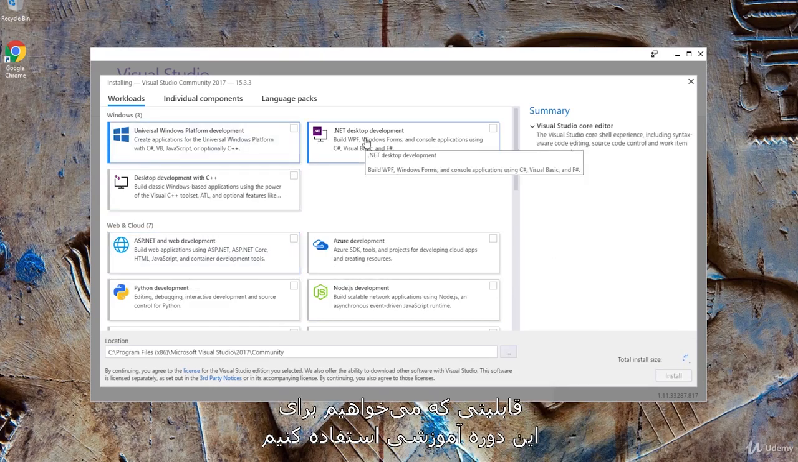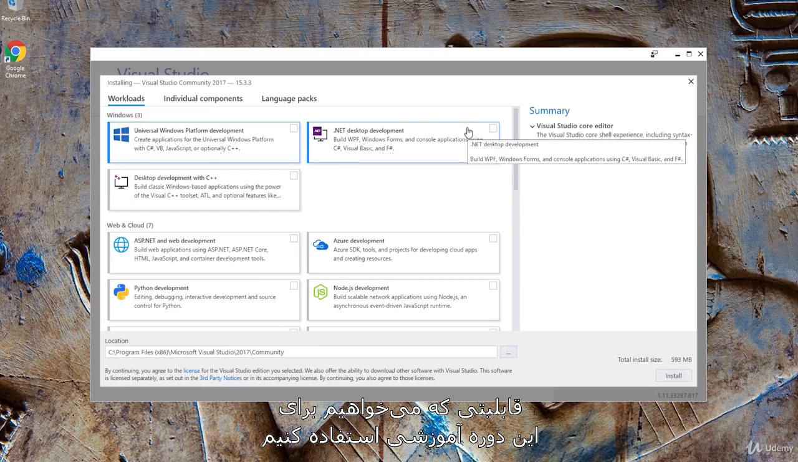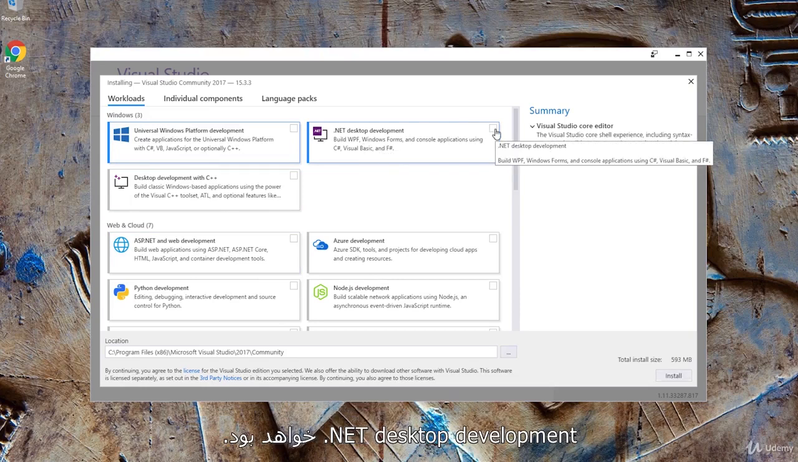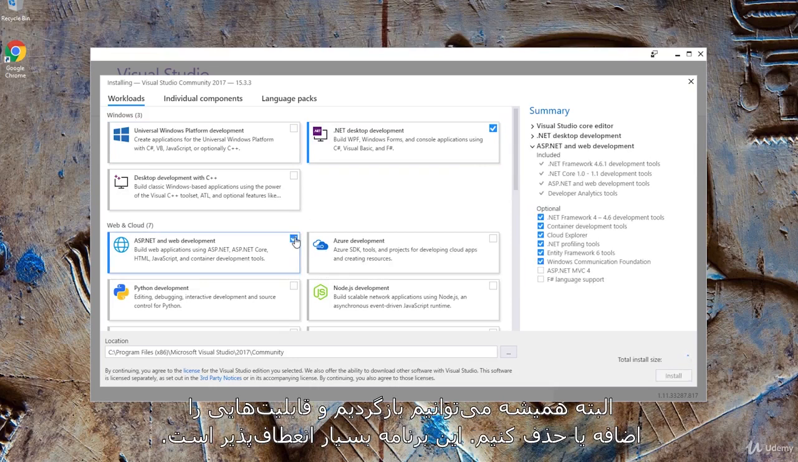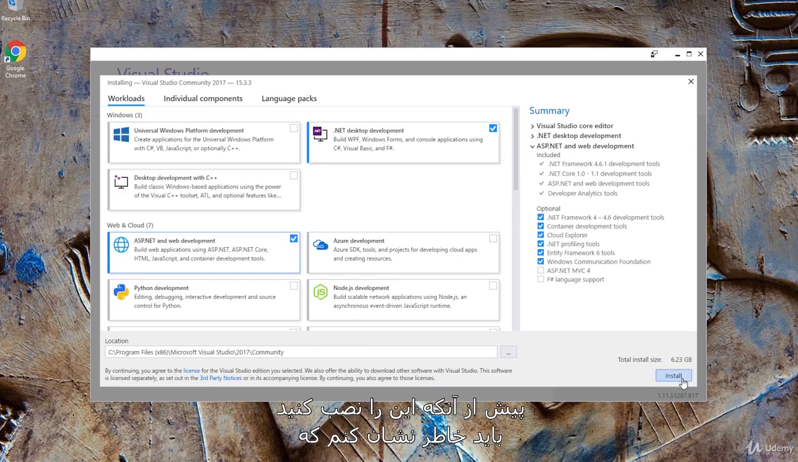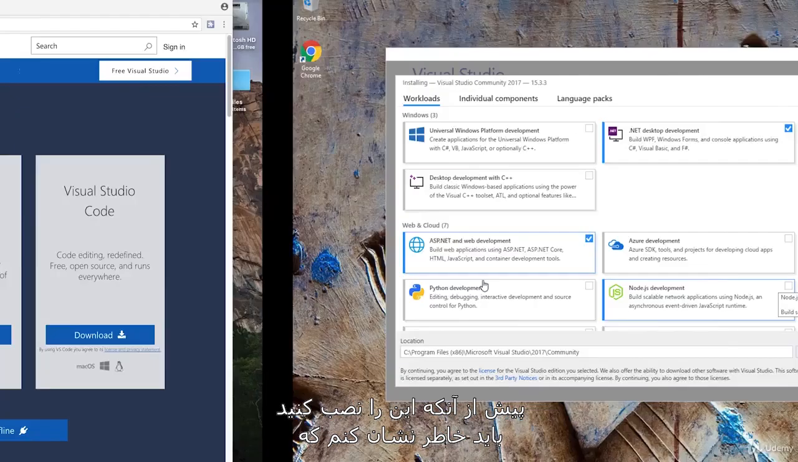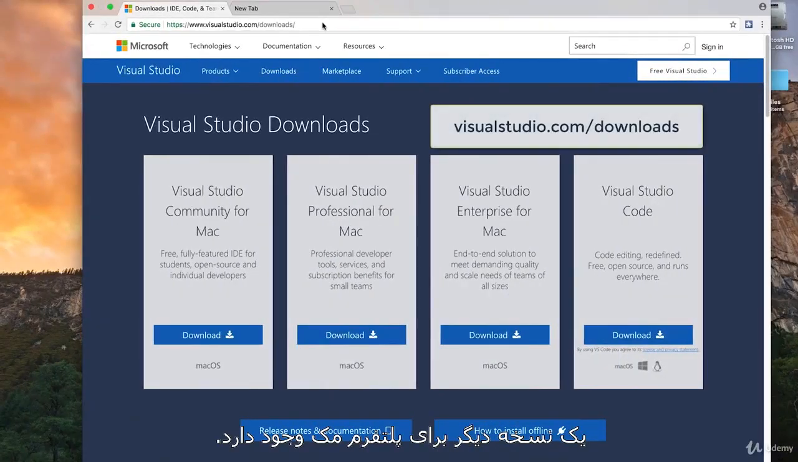Now, the ones that we will be using for this course at the moment are .NET Desktop Development and ASP.NET and Web Development. Of course, anytime you can come back and add or remove features. It's very flexible. Before we go ahead and install it, I have to notify you that there is another version for Mac.